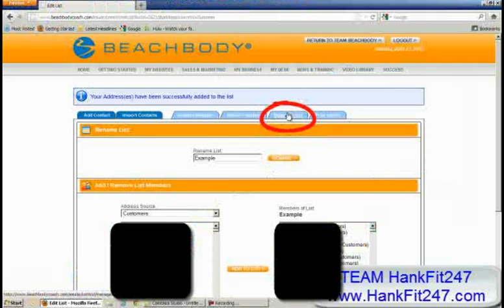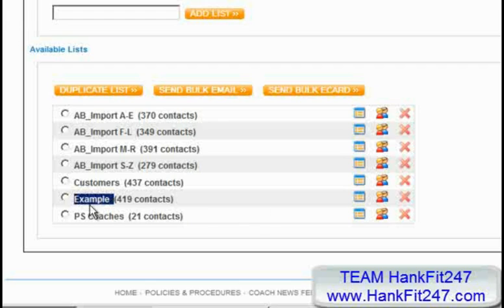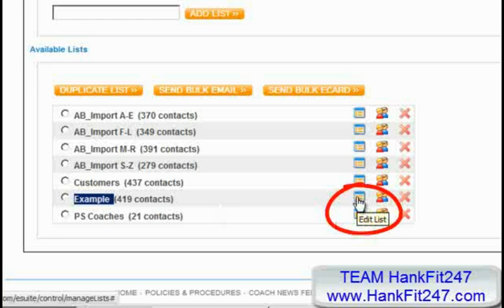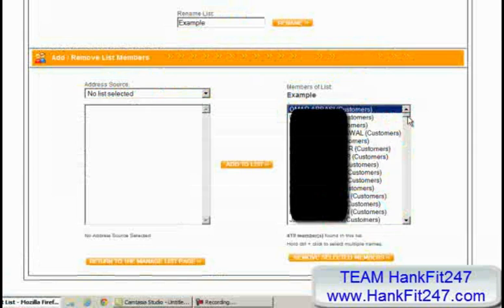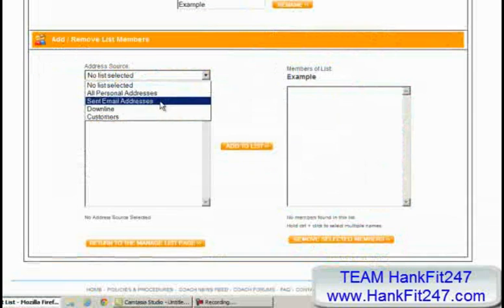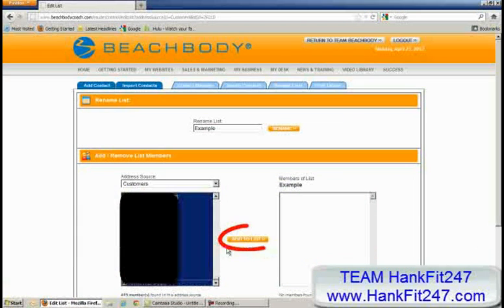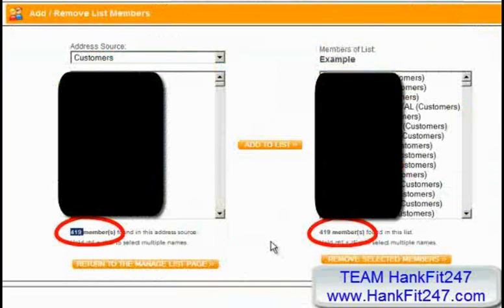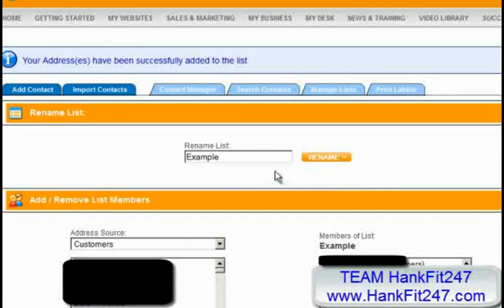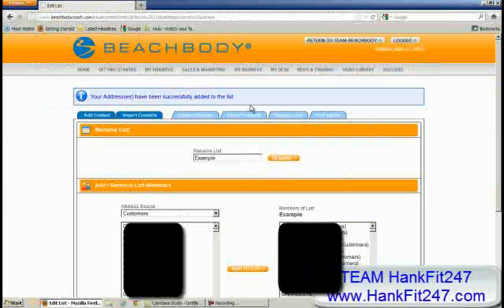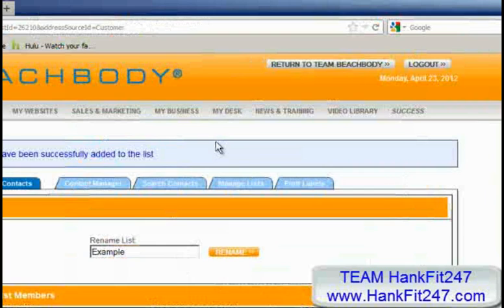Go back to now manage lists. Here's my list of examples. Let's say for example this was either a customer or PS coaches list, and I wanted to update it because I either signed new coaches or I have added customers since the last time I refreshed the list. Click on the blue box for edit list. I remove everyone. Click add to list. Again, 419, 419, and I can now use this list. Now that I've got my list and you've learned how to edit or update the list, let's go into eCards.